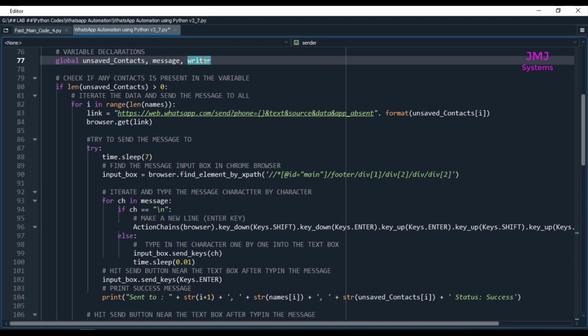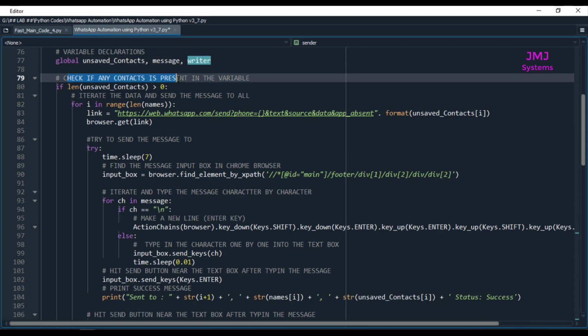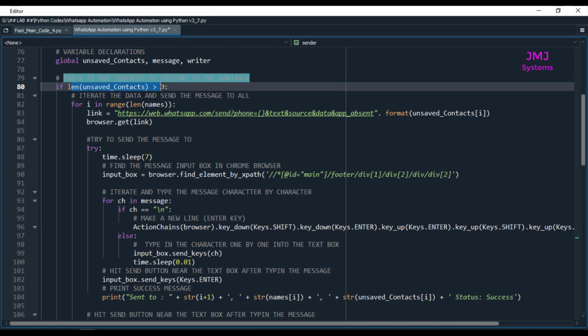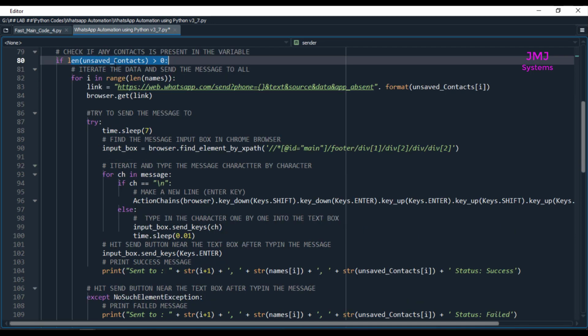At first, we are going to check if any contact is present in this variable, that is, whether there are contacts present in the CSV file. If the unsaved contacts length is greater than 0, then only this if statement will run. If the unsaved contacts length is less than 0, then the if statement will quit at once and no messages will be sent.